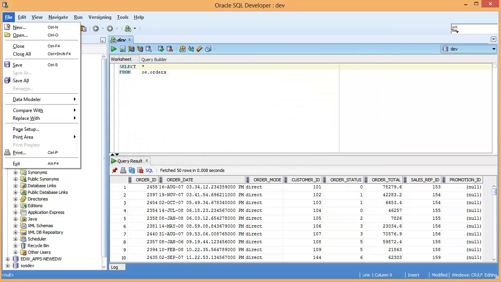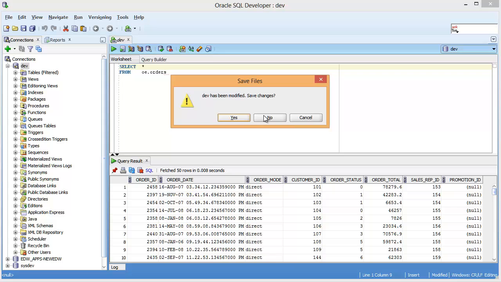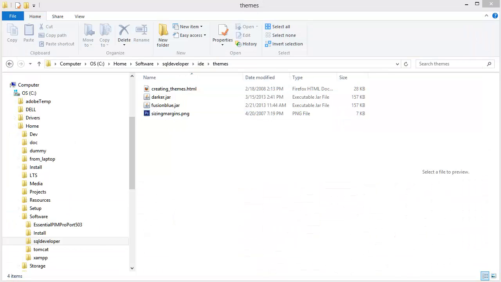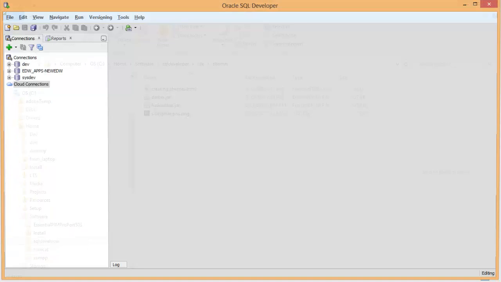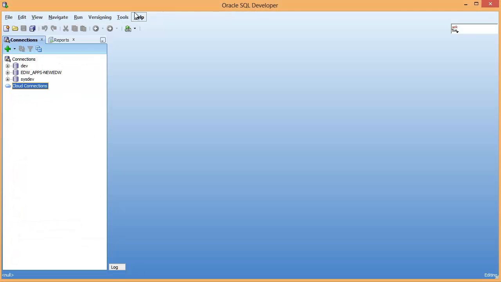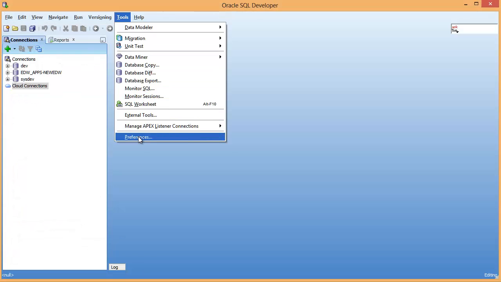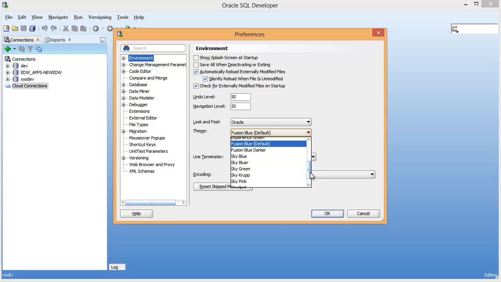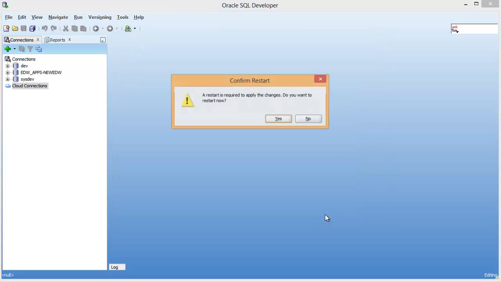So we will do File, Exit. Then we will restart SQL Developer again. We will go to Tools, Preferences, Environment. Now under Themes, we can see Fusion Blue Darker. That is what we will choose. And then we click OK.